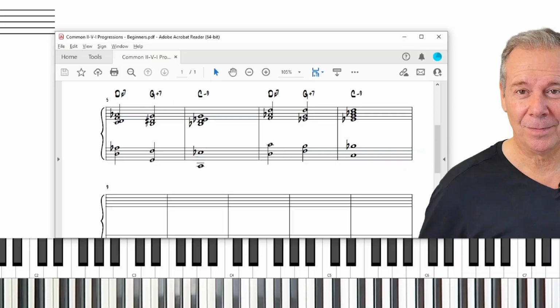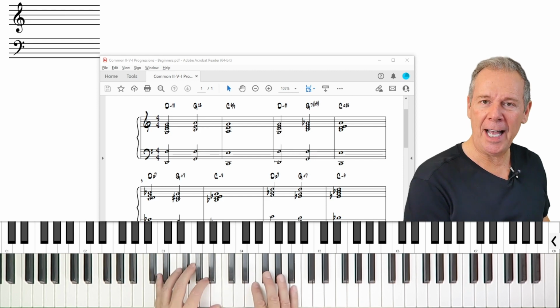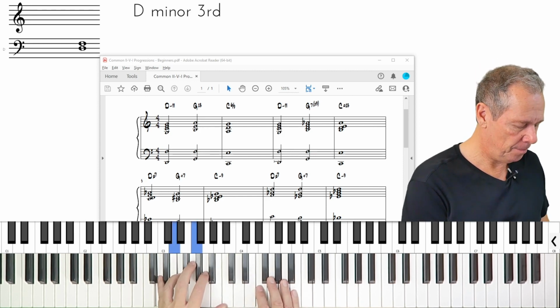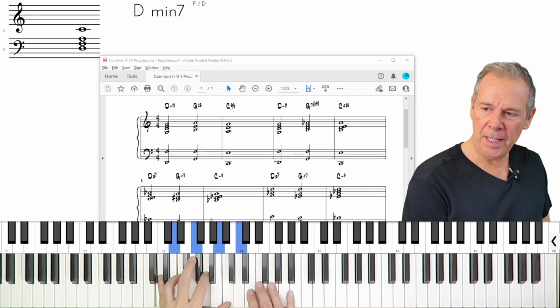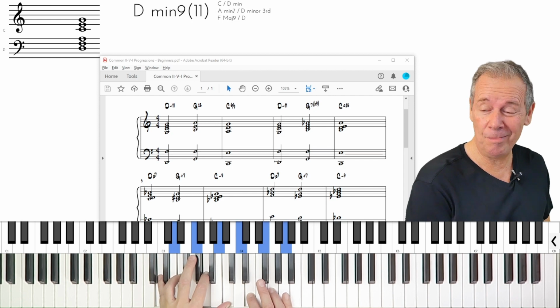So the first one is the D minor 11th chord. So if we were to voice that in root position, you'd get this. With the 9th and the 11th, D minor 9 and 11. You don't need to write the minor 9. As soon as you write minor 11th, minor 9 is available automatically.